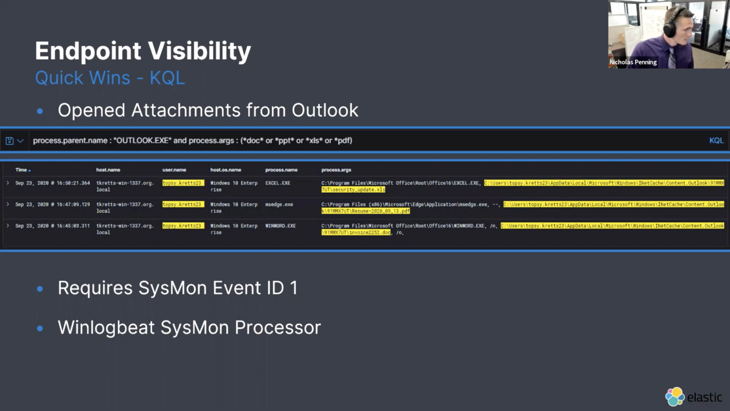Moving along here, that same event ID, process create, we can do the same thing for attachments. So as you suspect, we'd have outlook.exe as the process parent name, and then let's look for doc, PPT, XLS, PDF. Throw in zip, throw in JS, throw in other extensions that you're interested in, and you can see not only is it just links we can find, but also documents that were opened up. So think of macro-enabled documents. Think of maybe malicious PDFs. There's all kinds of good opportunity there to look for it.